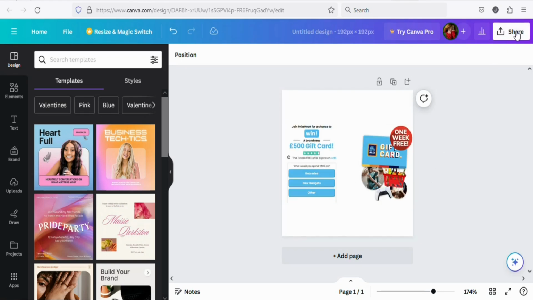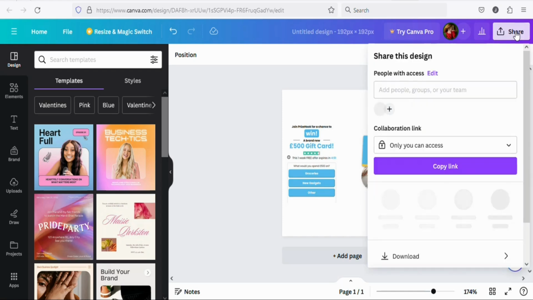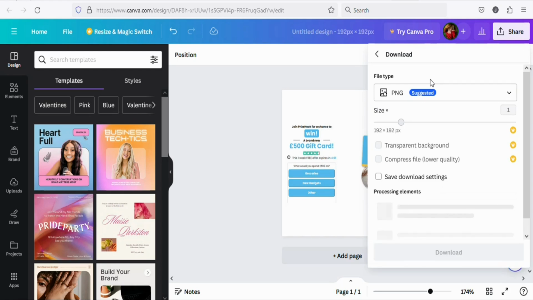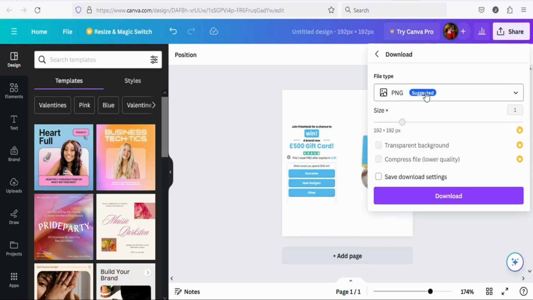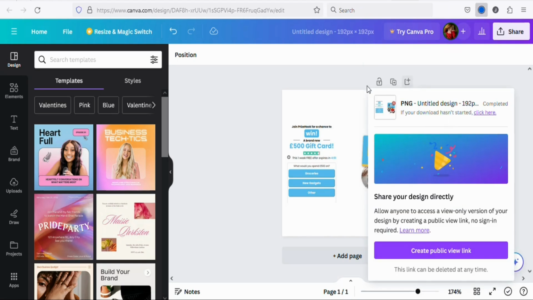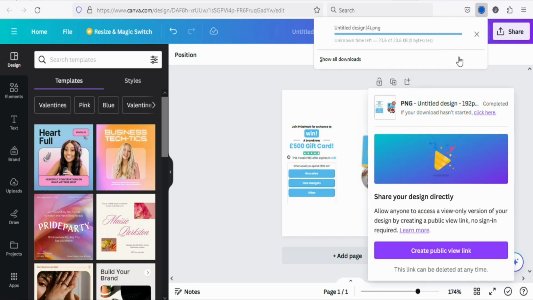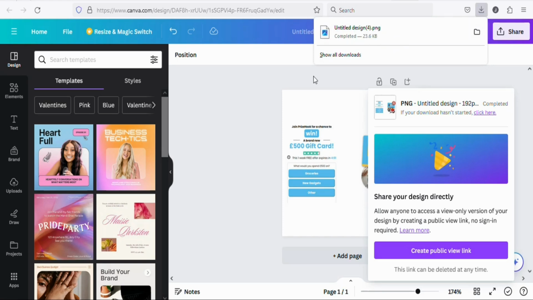The next step is that you have to click right here, share. Once you click on share, you're going to click on download. Once that is done, you're going to leave it as PNG file. Once that is done, click on download. You can see the image is downloading, so it will be downloaded within a few minutes. As you can see, it has been downloaded.